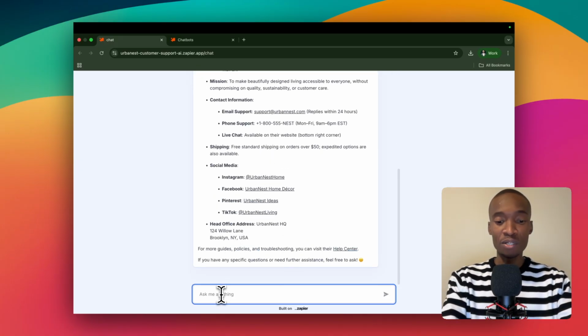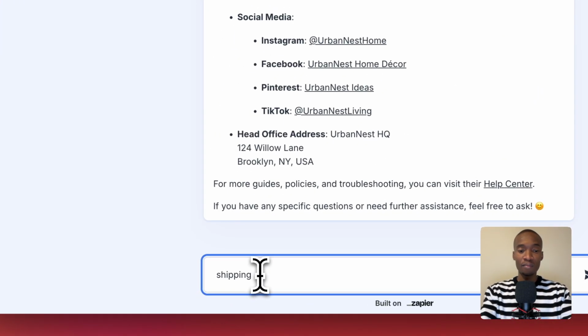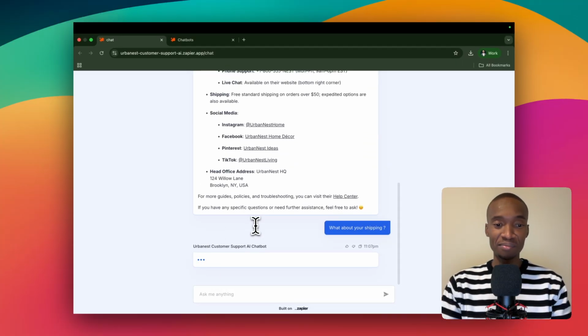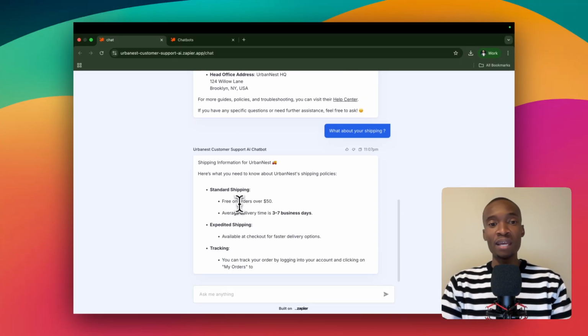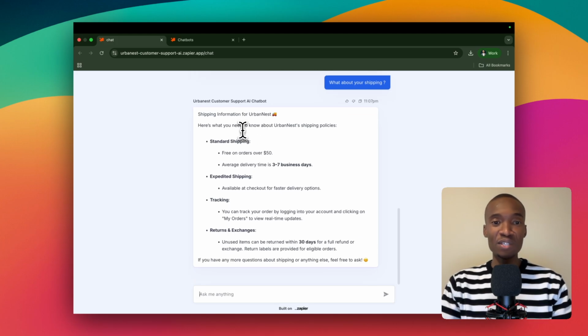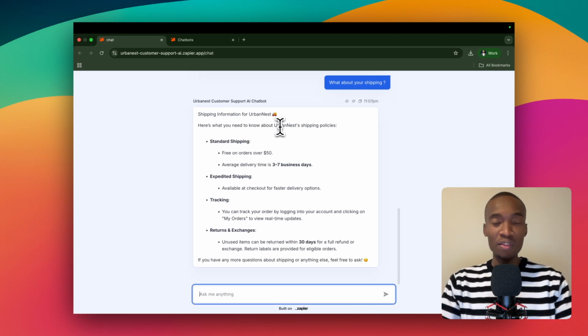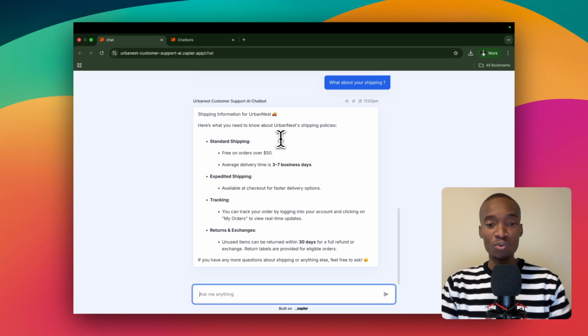Maybe let me ask it about shipping. What about your shipping? And let's see what appears. Then it says shipping information for Urbaness. Here's what you need to know about Urbaness shipping policies. Then it gives me all the shipping details with regards to Urbaness.